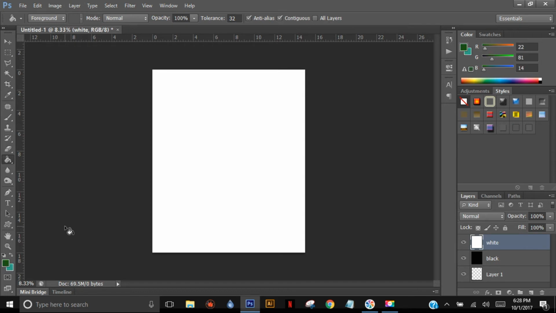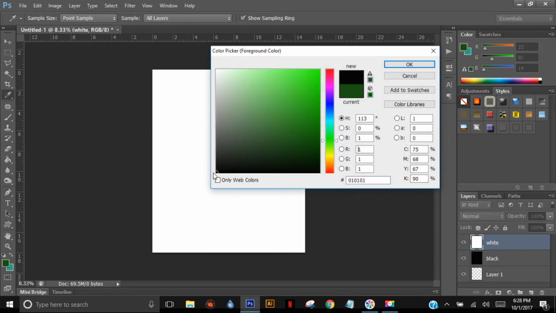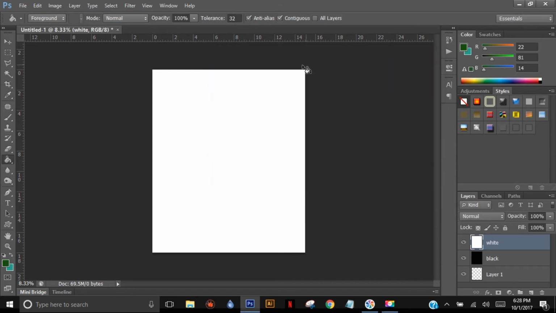Now, let's say you want to go back to the default colors, which is black and white. You can go through here and click on this and drag it down to black and do all that. Or you can simply hit the letter D and it will bring you back to the default colors. Again, hitting X to change those around. So D brings you back to the default colors, which is going to be black on top, white on bottom, and X is going to rotate through those two colors.